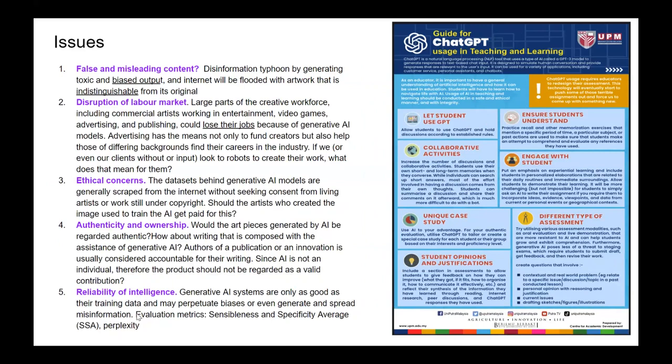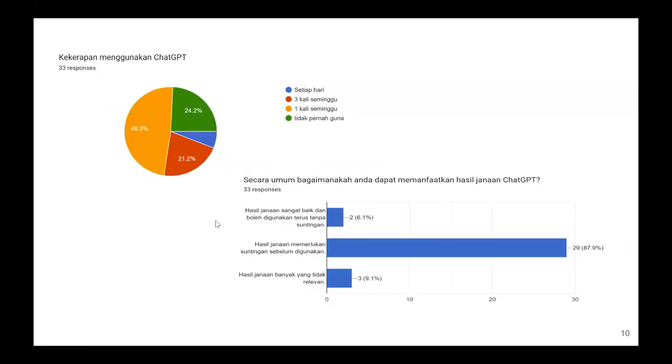Many issues have come out, like it's false and misleading. It can be a disruption of the labor market. It brings us some ethical concerns, authenticity and ownership and reliability of intelligence. So all of these have been ironed out since November. And we now see that many people have been transformed by using and taking advantage of ChatGPT. So the keyword is let us take advantage of this special tool to make ourselves more productive.